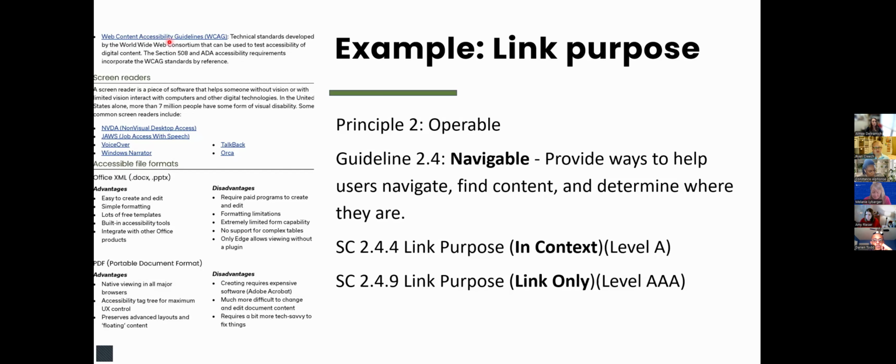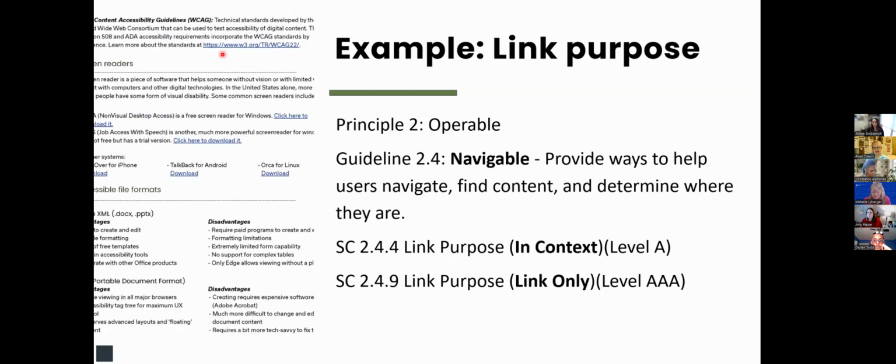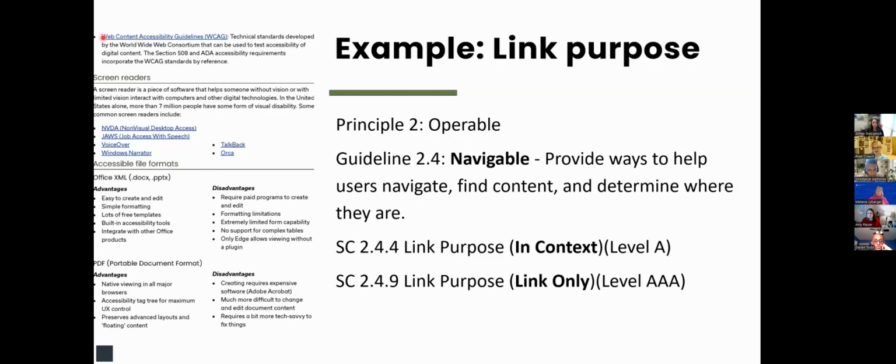Another example would be here at the top of the screen, I have a link that takes me to the Web Content Accessibility Guidelines. If I go to before I remediated it, then it just has the URL www.w3.org/tr/wcag22/. If I was a person who couldn't see it and was just listening to it, then hearing that URL means absolutely nothing to me. But if I can just listen to it's a link to the Web Content Accessibility Guidelines, then that makes it quite a bit more accessible.